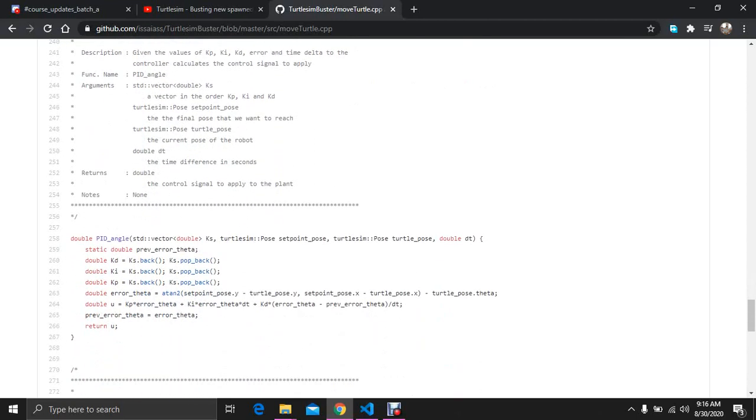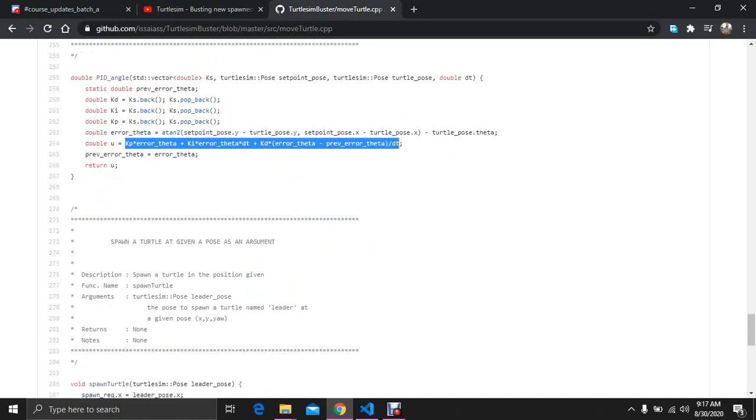Also, the same is repeated here for the PID of the angle. We get the theta error by calculating the difference of the pose of the set point pose and the current turtle pose divided by the set pose of S. It's the tangent formula, and the difference of this angle and the turtle pose angle will give us an error angle. Anyway, we can apply again the control signal by calculating the PID and retain the previous theta error to make the PID calculations again.